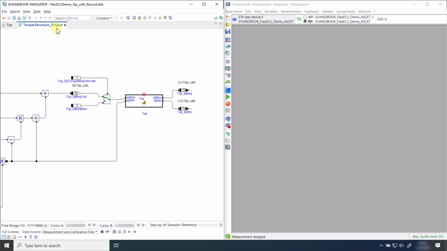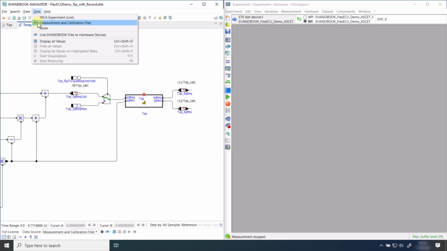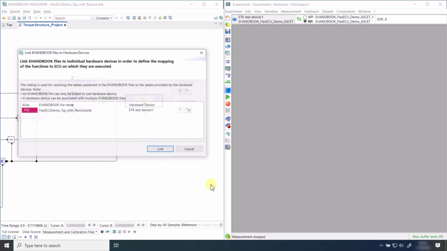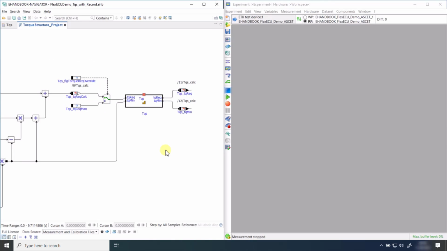For this, first let's load an A2L and hex file. When clicking on a record element, in this case a pin, you will see the corresponding information on that record element from the A2L file.